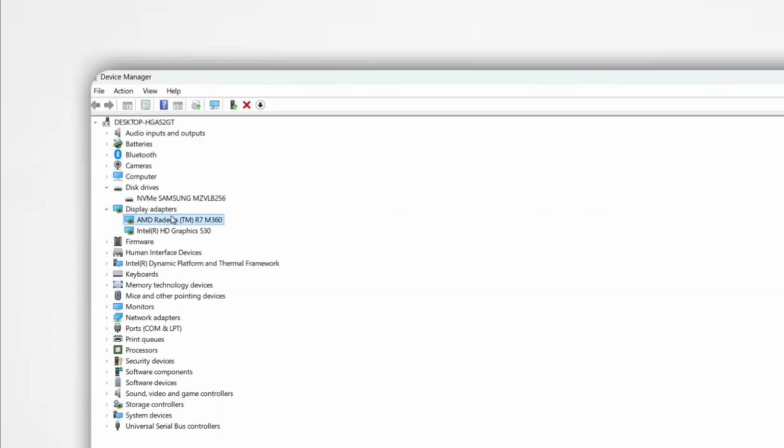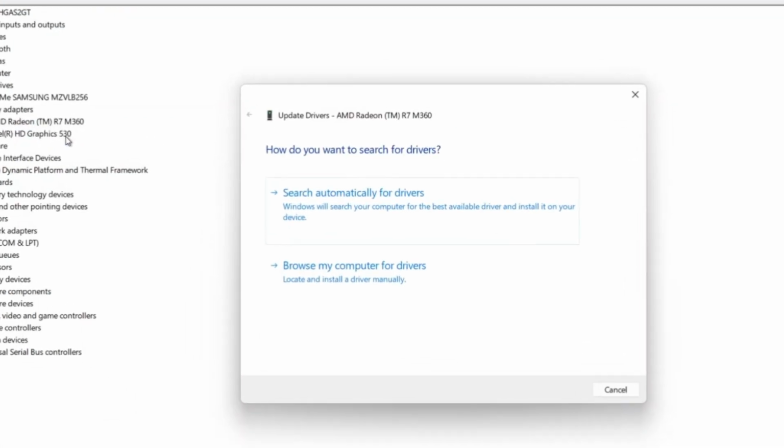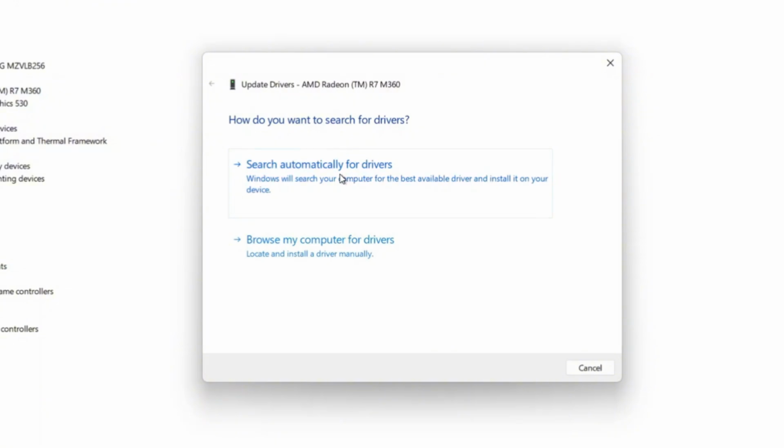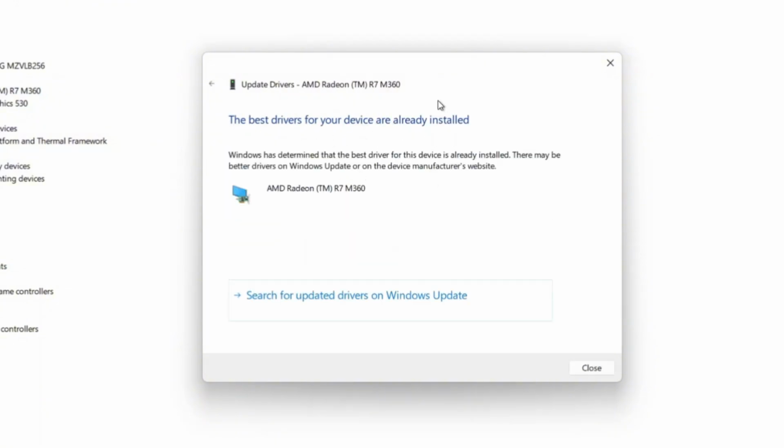Right-click on your driver name, and then select Update Driver from the menu. Next, click on Search automatically for drivers. Windows will start checking for the latest version and install it automatically if one is available. Once it's done, you'll see a message showing that the driver has been updated.